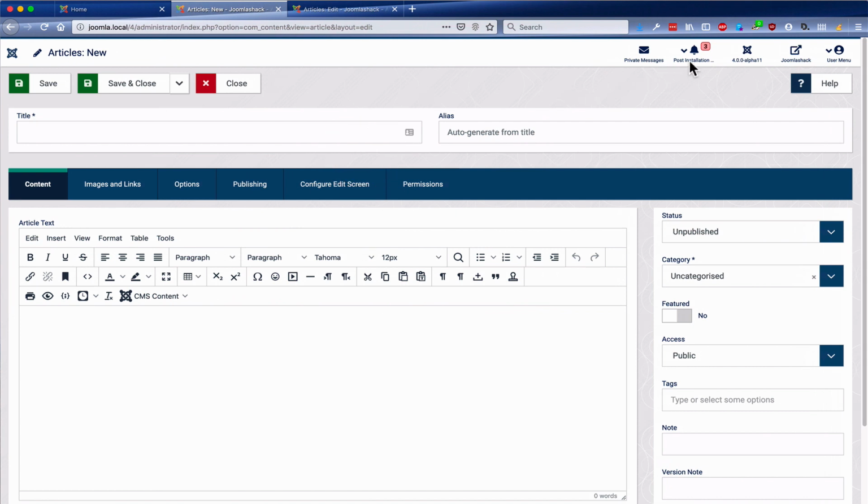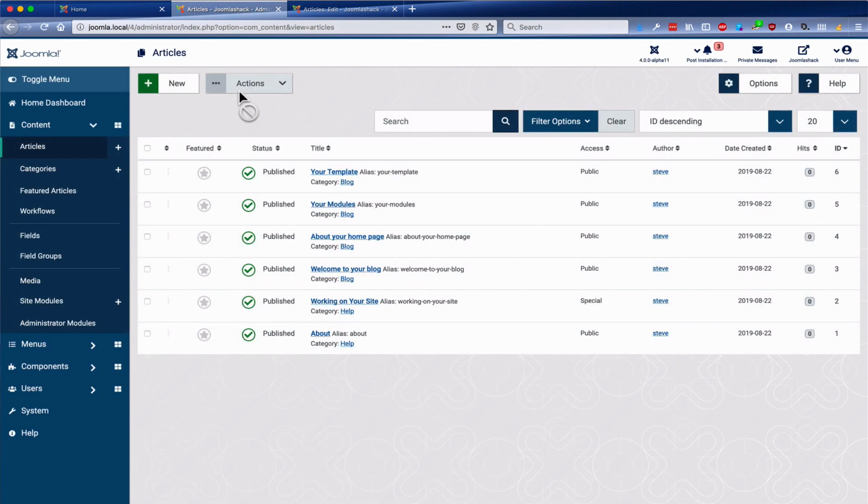So we're quite a long way from the actual launch of Joomla 4 still. This is an alpha version you're looking at here. We still have to go through the beta phase and then the release candidate phase. So I definitely think we're looking at a launch in 2020, but Joomla 4 is looking really promising.